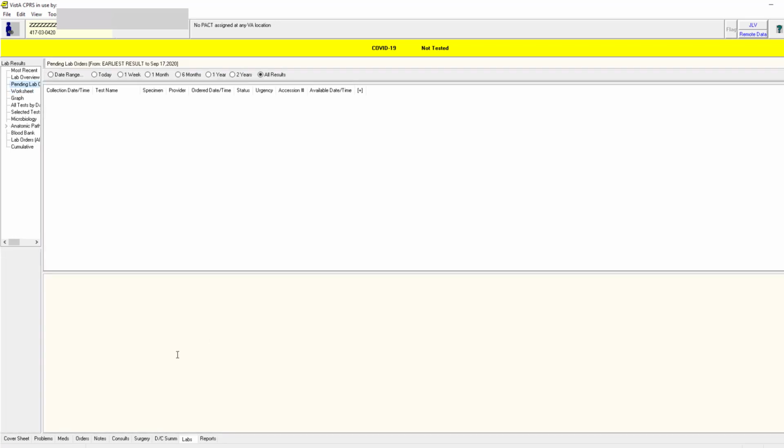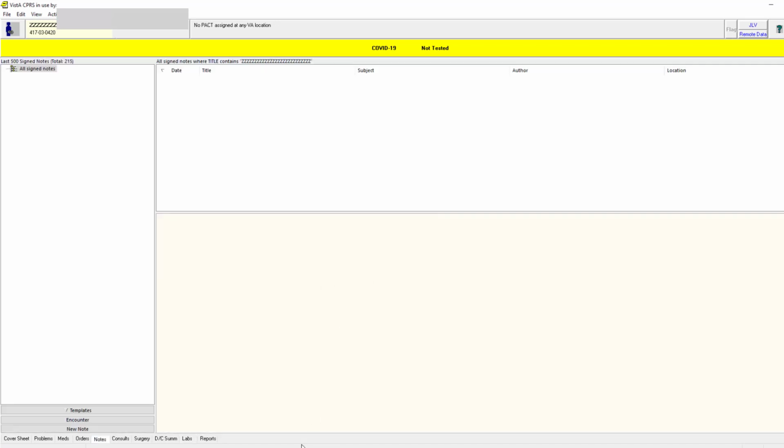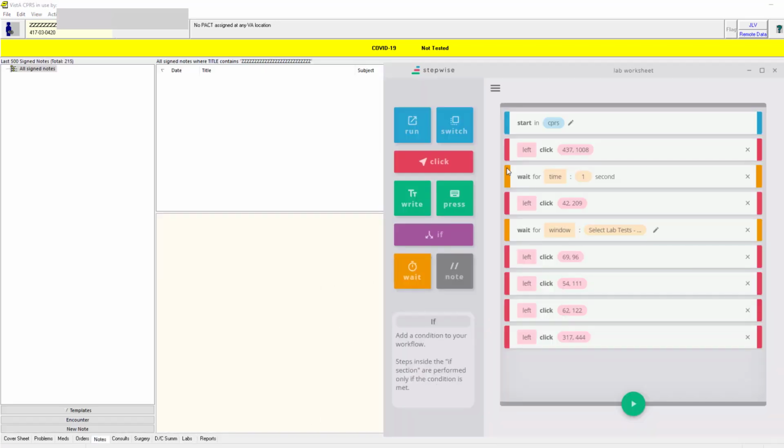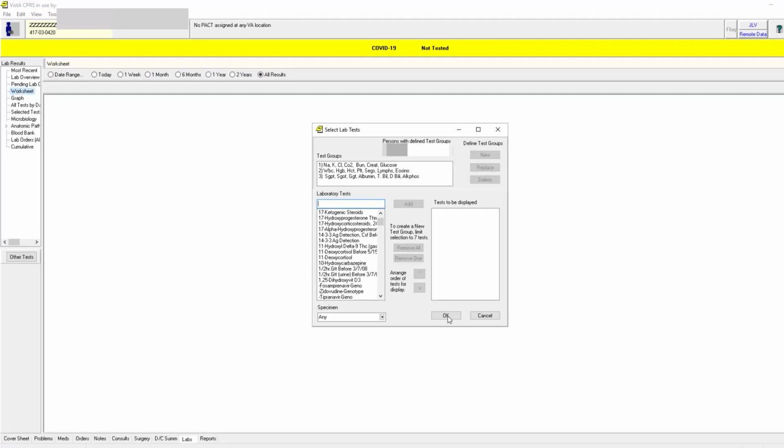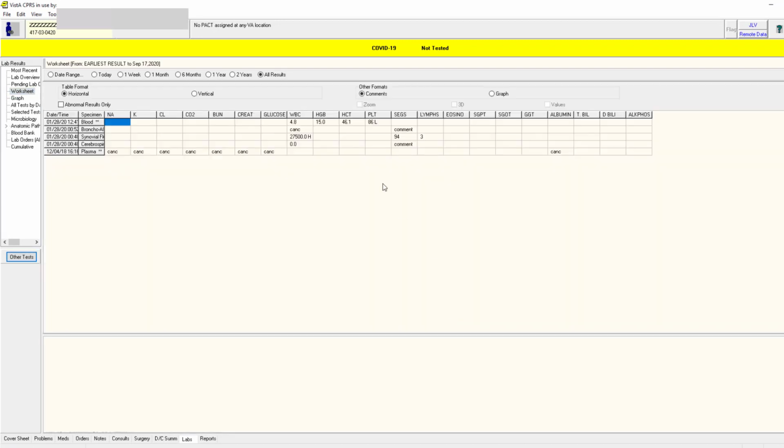Let me exit out of this real quick just so we can reset everything. So I use this program, it's called Stepwise, and basically it just automates all the clicking and typing for me. So when I press play right here, you'll see that it's basically doing everything that I want it to do, and here it pulls up my worksheet with all the lists that I wanted.